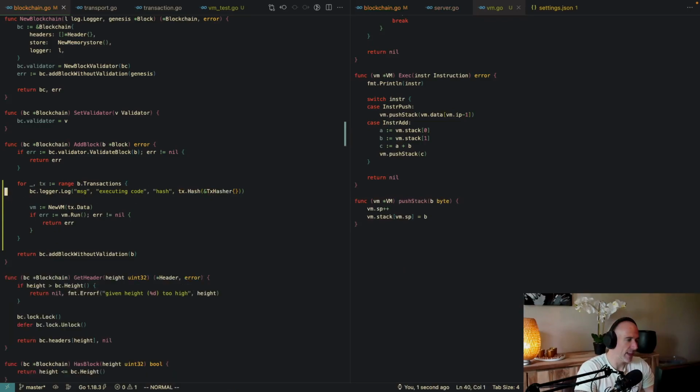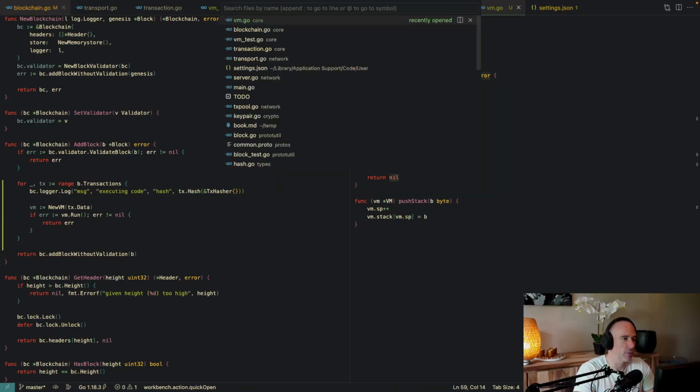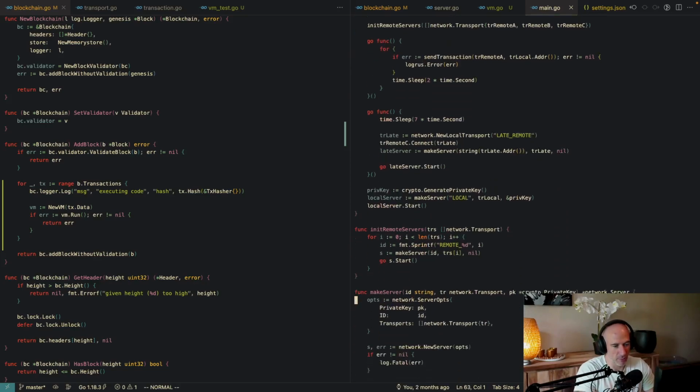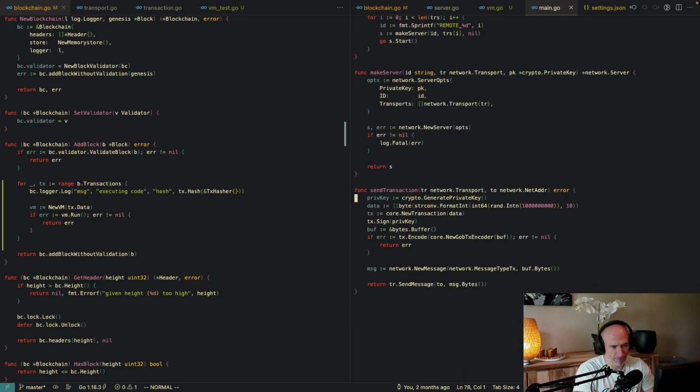Let's see. I think we can run into some problems because of the data we had for our transactions. Let's go to main. You can see what I mean by this. We create some random garbage. You see, new transaction, and this is going to be some random data in it. It is what it is. So it's probably gonna fail.